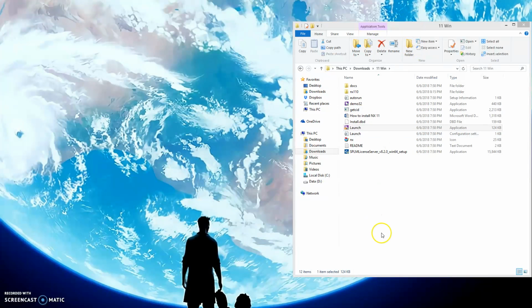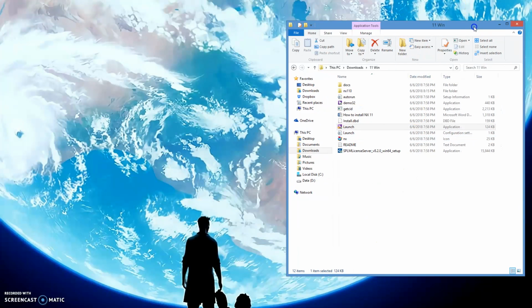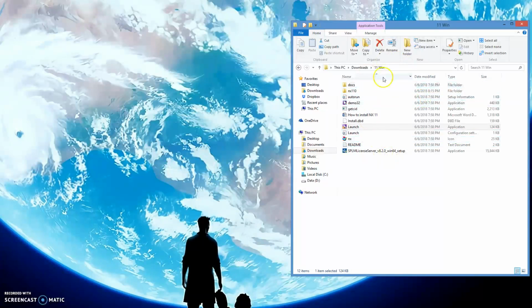Alright, so welcome to the next part on installing NX onto your computer. Now at this point you should have already downloaded all the files from the FTP, so that's right there, the 11 windows, and now you'll get all of this stuff.